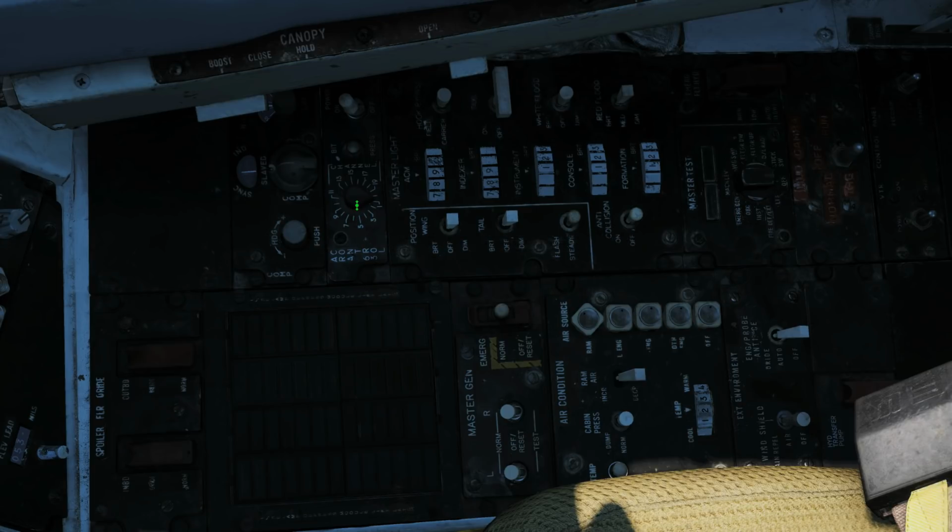Next is the ARA 63. This is the ICLS module that allows for ICLS landings. So we've got a channel selector here where we select the channel that is being broadcast from the aircraft carrier. We've got a built-in test here, and we can turn the system on, off, or on, and it relays information to us from the HUD and the VDI depending on those selector switches we saw back there.